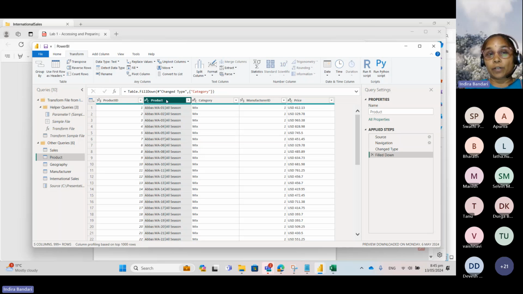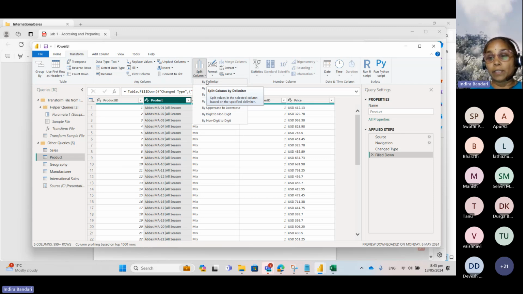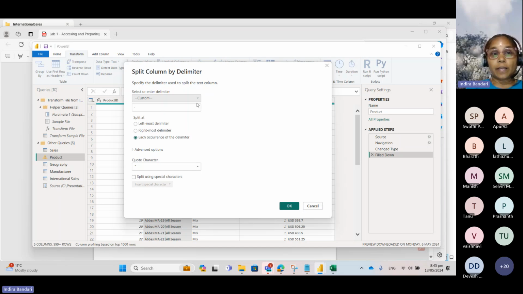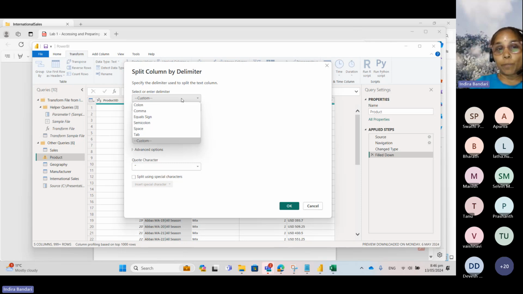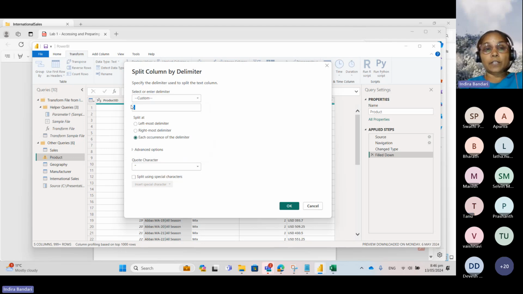So highlight the product column, split column by delimiter, because we are splitting the column by delimiter. Then we have to choose the delimiter. In the drop down, we can't see the pipe character, so we have to go to custom and change that to the pipe character. Can you see the pipe character on your computers? It will be mostly above enter, and you have to use shift.